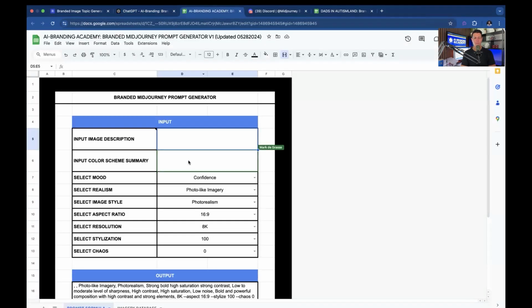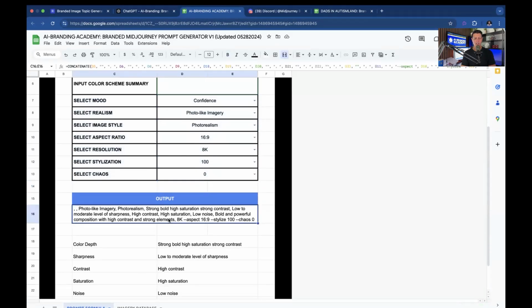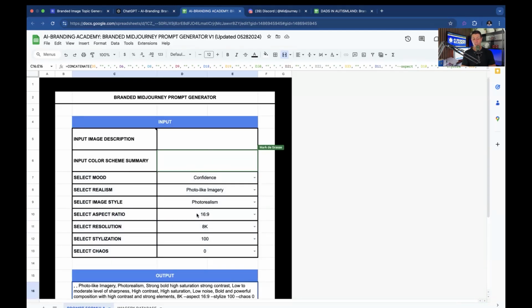Now I'm going to open up what I call the Branded Midjourney Prompt Generator. So this has all of the protocols that I talked about yesterday. And what it does is it outputs here, where you can see it has some of this, call it code for Midjourney, where you have dash dash aspect 16:9, stylized 100, chaos 0. These are different elements that tell Midjourney specific things. Now I'm not going to get into all the terms you can use in Midjourney, because all you really need to do is fill out a few of these fields, and the rest of the work is done for you.